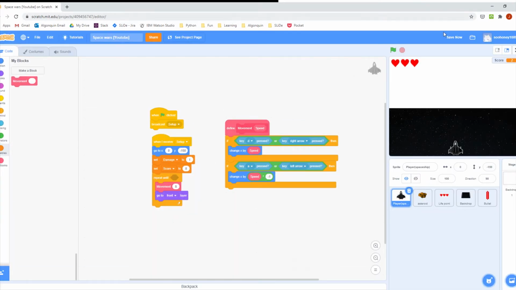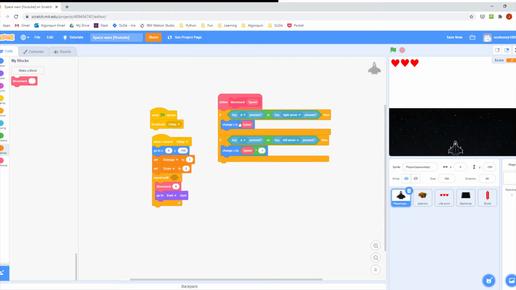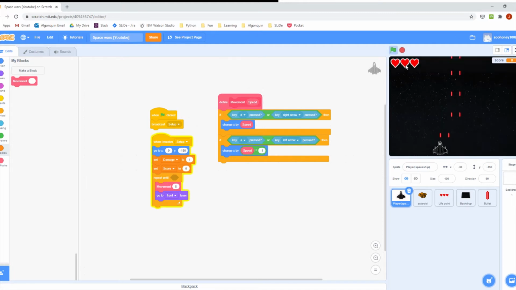And then we want to put a go to front layer because we obviously want our plane to be at the very, very front layer. And then define movement speed is also a simple key. So if key D or right arrow is pressed, because lots of you guys use WASD and arrow keys, I have put both of them. And then A or left arrow pressed, obviously the opposite. For the D and right arrow, we want to do change X by speed, which I've inputted as 8, and I think that's good. And change X by speed times -1. Basically what that'll do is just make our plane go sideways.